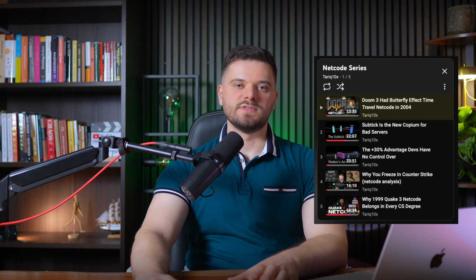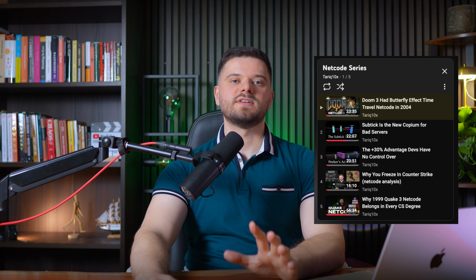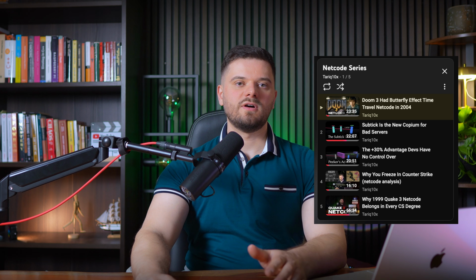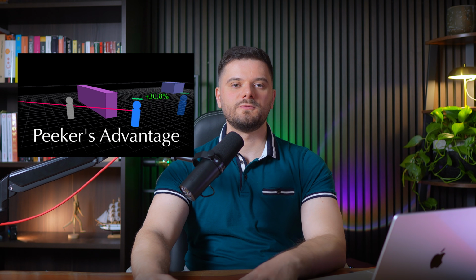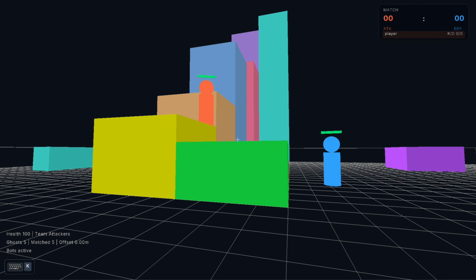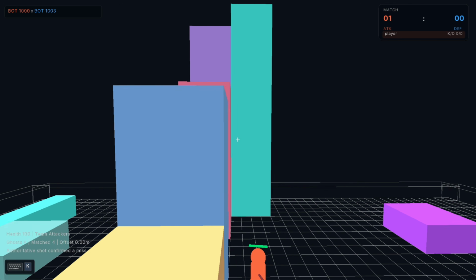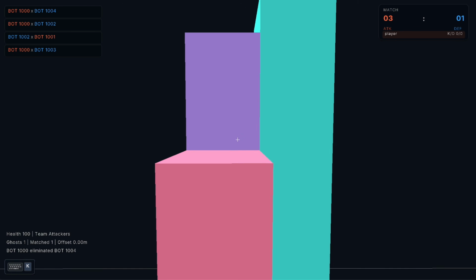Now, in the Netcode series, we looked at scientific studies on Peeker's advantage. We talked about subtick, different netcode strategies, and if you watch those videos, you probably remember these little figurines. And that was the first, let's say, version of the latency simulator, which now has become the Netcode Simulator. And after I finished the videos, I basically abandoned the project. Because from my perspective, that was the scope of the project. It has served its purpose and it was done.